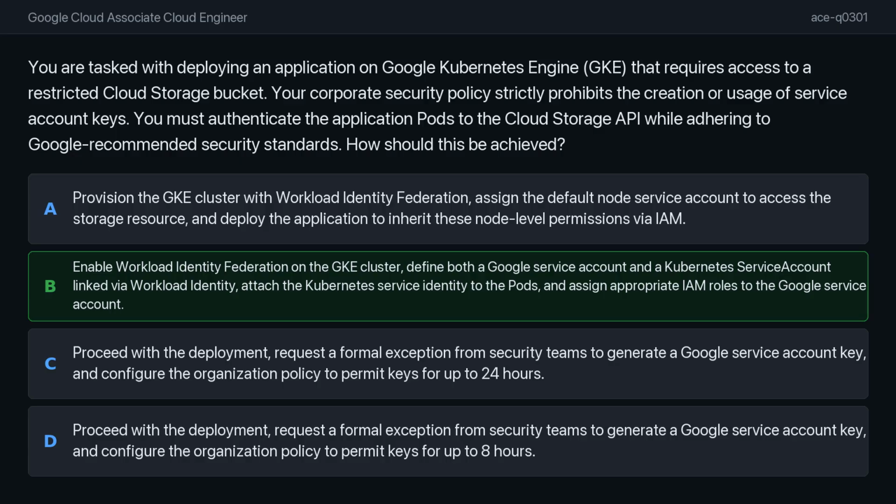In my view, the correct answer is option B. This approach uses GKE workload identity, which is the standard method for handling authentication without using service account keys. By creating a Google service account and a Kubernetes service account, then linking them, you ensure the application pods can securely assume the identity of the Google service account to access storage resources.